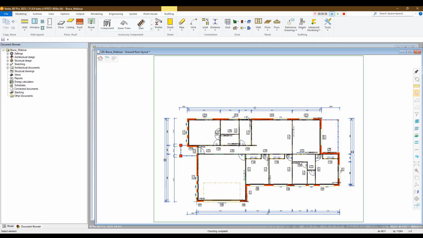The braces that we're going to look at today are purely the standard braces that are generally used with light gauge steel, which is a K brace, a Z brace, and a strap brace. There are a couple of other braces that potentially can be used with this brace design system, but these are the ones we're going to concentrate on today.